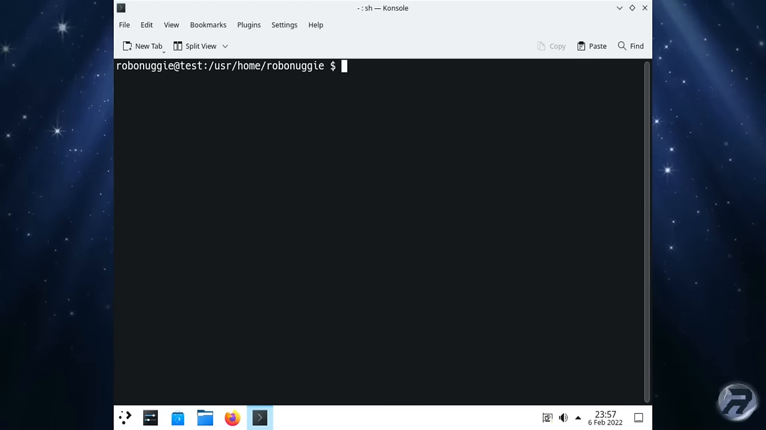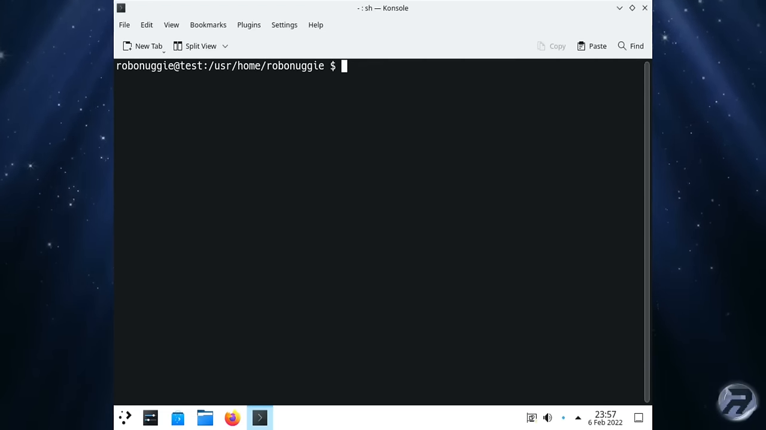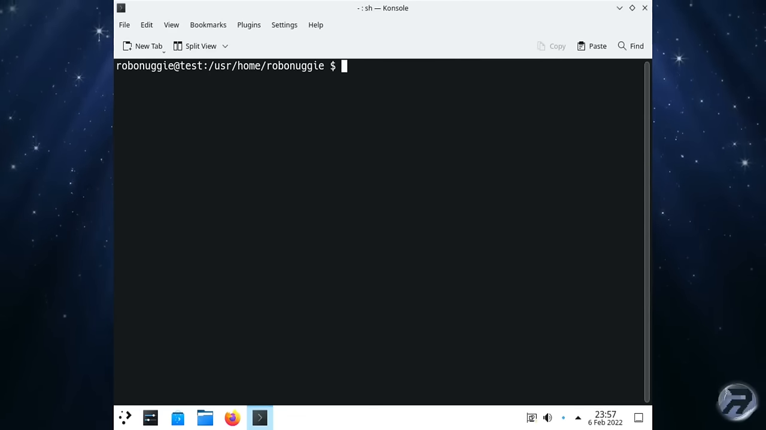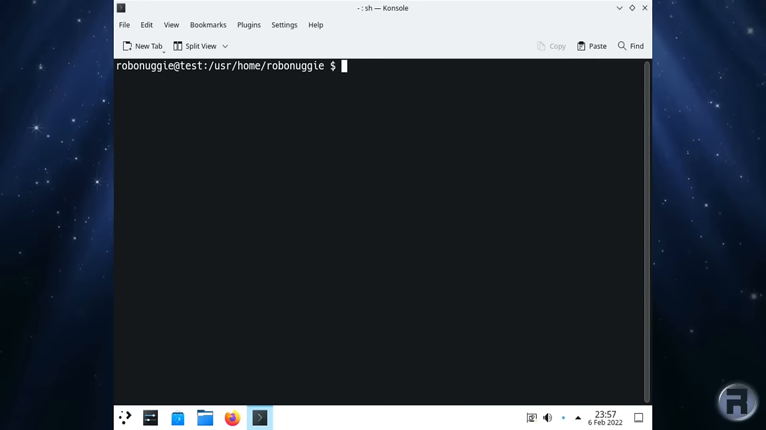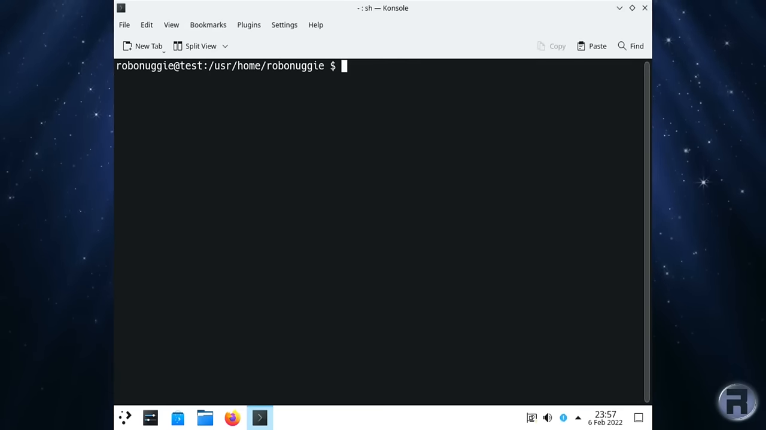Mounting NTFS drives is something which I get asked quite a lot. It's quite understandable, really, considering that many people have them lying around. And following on from the last video when we did some auto-mounting, which was really just for some FAT32 drives, I thought that I would cover NTFS.